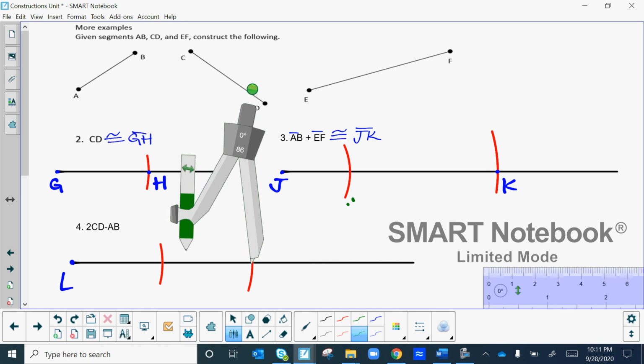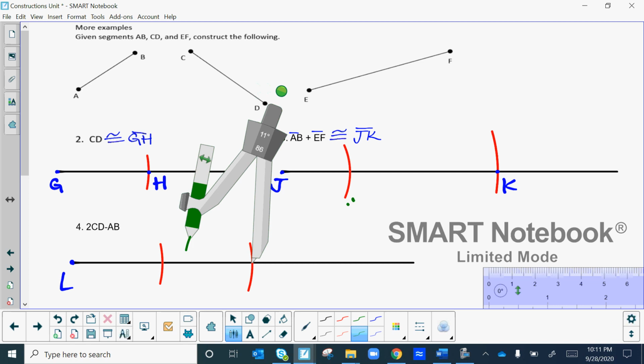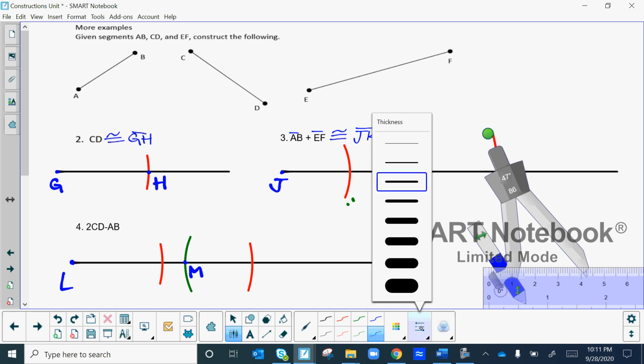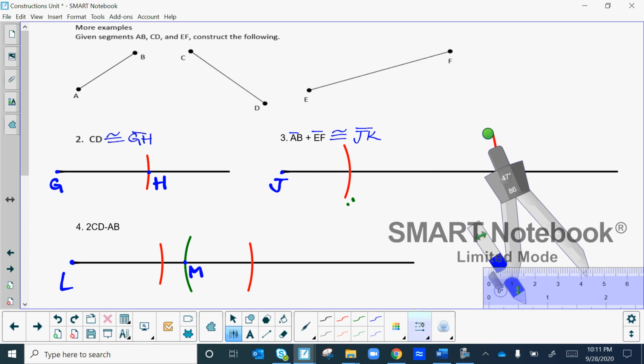Okay, so place your compass exactly on that arc. Make another one going backwards. So that is where we want that segment to be. So this one we'll call M. So 2 CD minus AB is congruent to LM. Okay, so from there to there. So I can highlight that if it gets a little confusing to you. So from here to there, that's the segment that is equivalent to 2 CD minus AB.